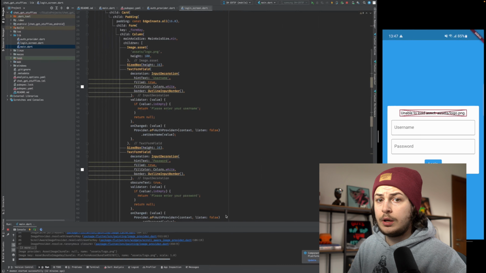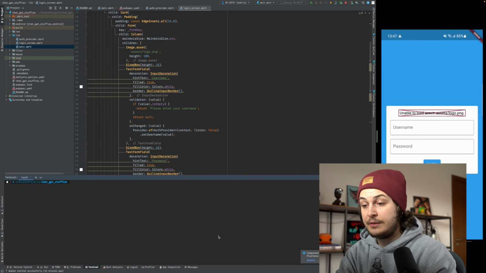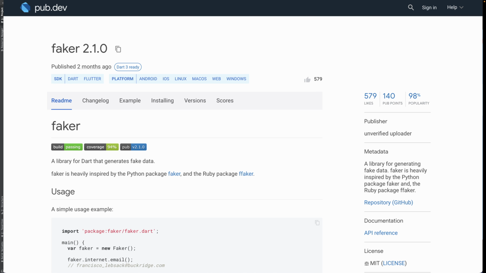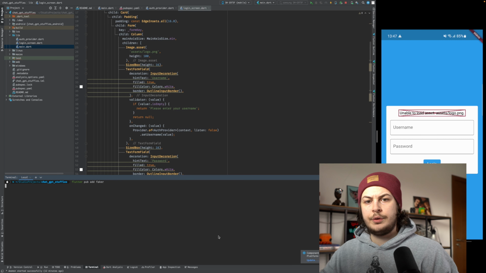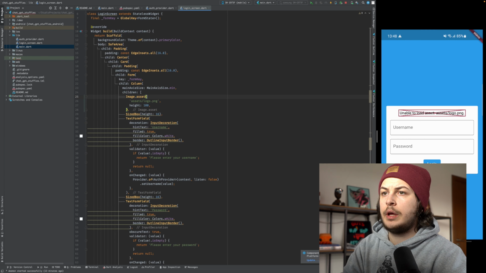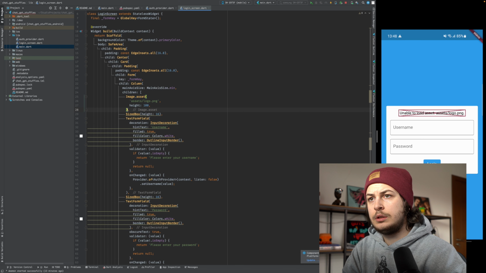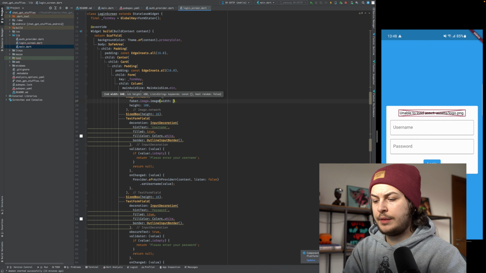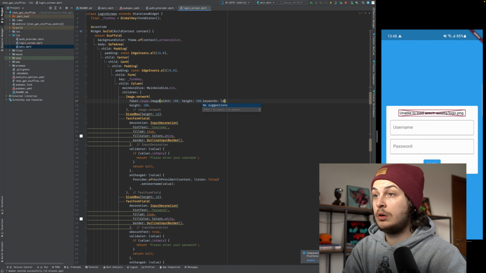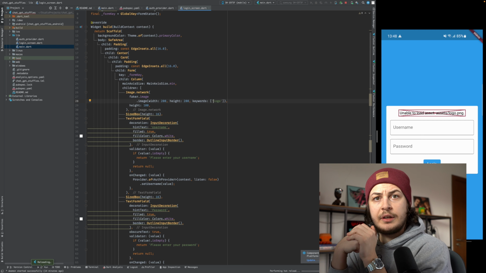this. If you don't know what Faker is, it gives you fake data to work with, which includes images as well as other things. You can take a look into it. You just Flutter add Faker. Okay, image.asset. We're gonna say image.network and use Faker.image. Let's say width 200, height 200. Keywords. Cool. Logo. And bam. Let's see what Faker gives us.